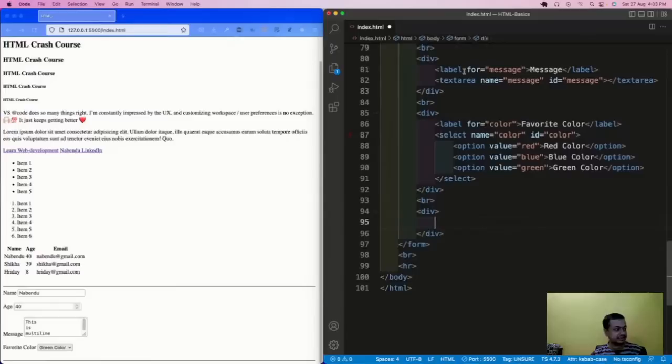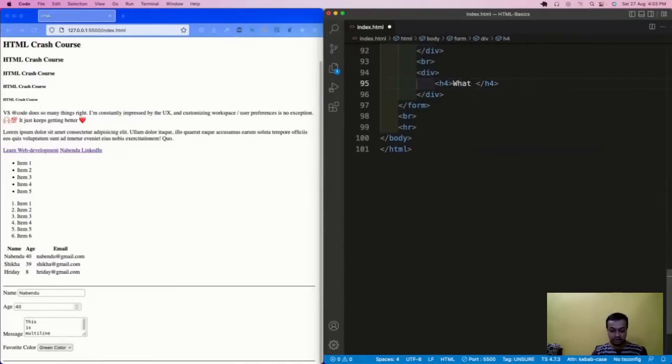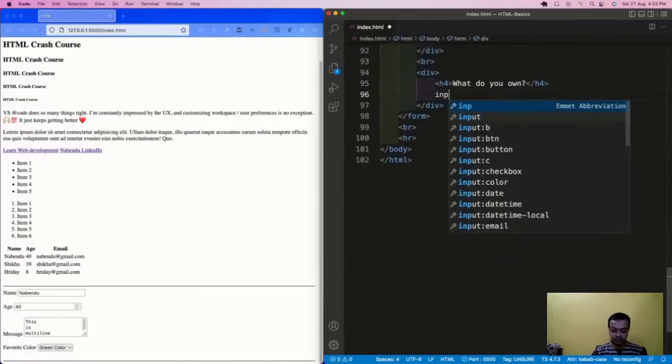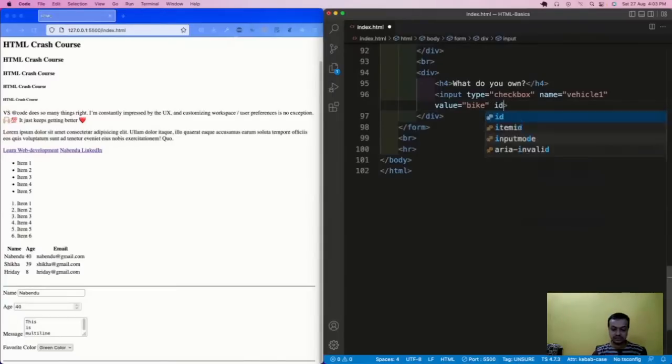Div, and then, what do you own, like this. Then input type is checkbox, and name is equal to vehicle 1 and value equal to bike, and ID also equal to bike. Okay. And I'll have a label.